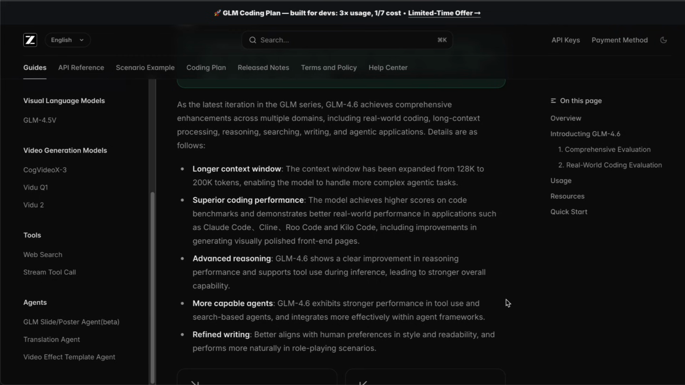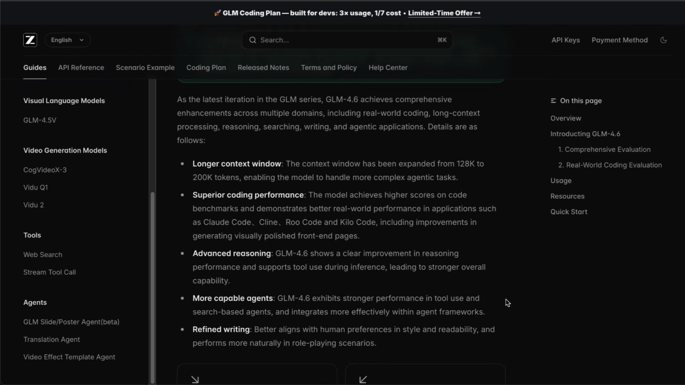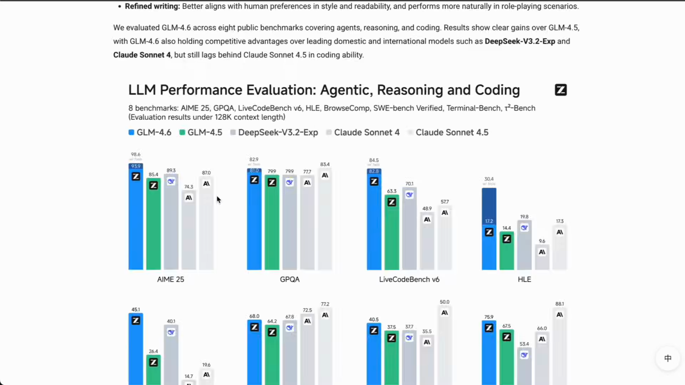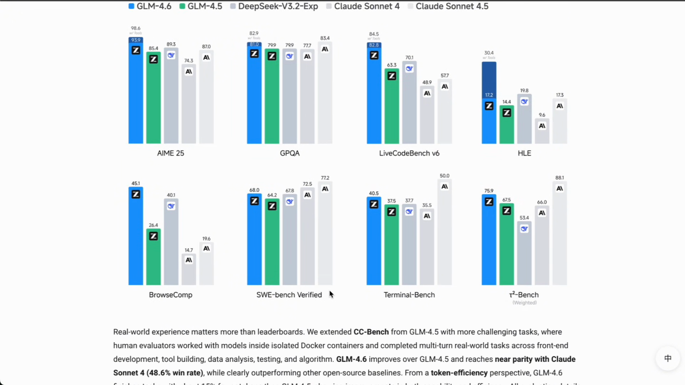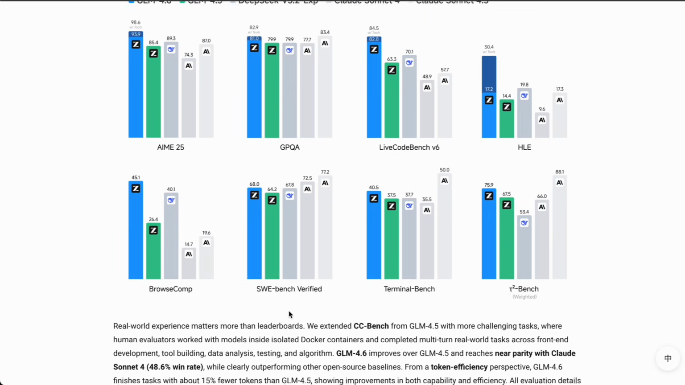Alright, so what about performance? This is where things get really interesting. According to the benchmarks, GLM 4.6 is performing really close to Claude Sonnet 4 and in some specific areas like LiveCodeBench and certain reasoning tasks, it actually outperforms it. Now it does trail behind Claude Sonnet 4.5 in overall coding ability, but let me show you what this model can actually do right now in real time.